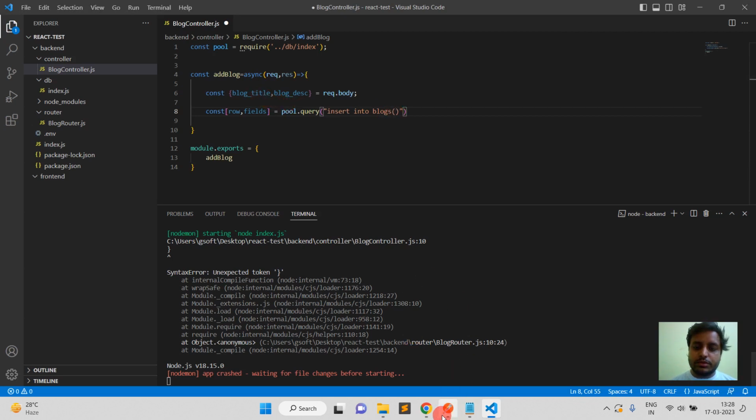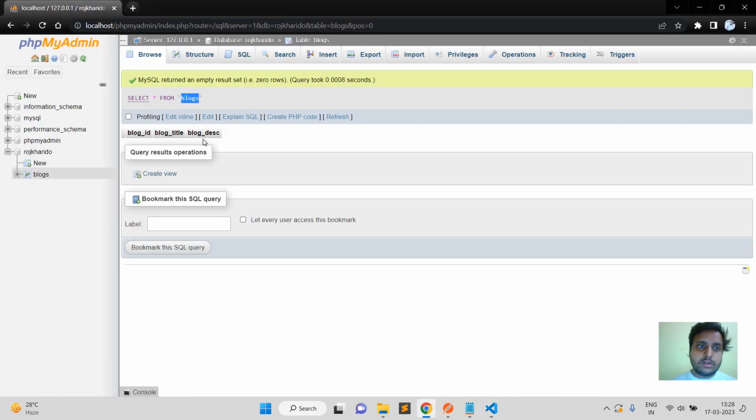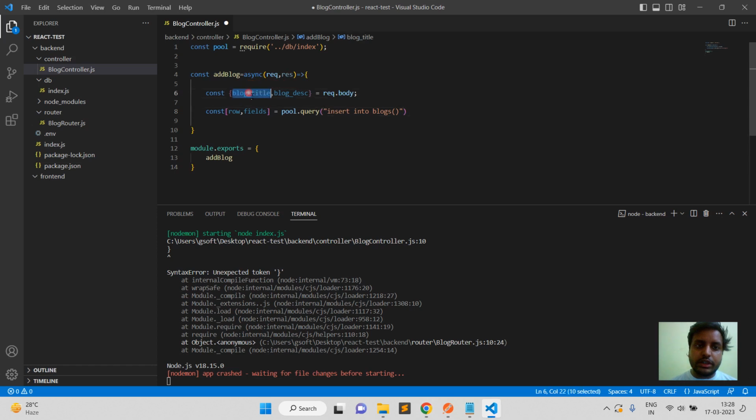Okay, so the column names are blog title and blog description, where we want to insert the data. We are getting the title and description from the request. So here we will define blog_title, blog_description, and then values. Inside values we will have to pass a question mark and a question mark.